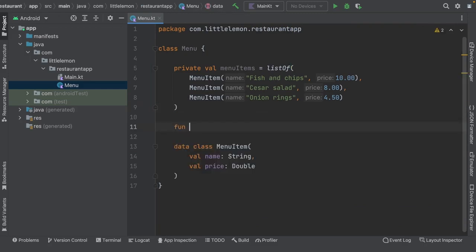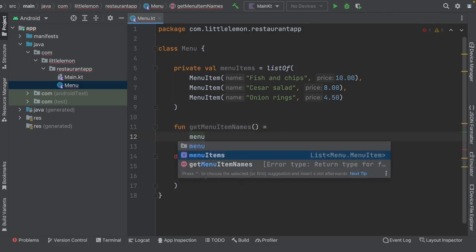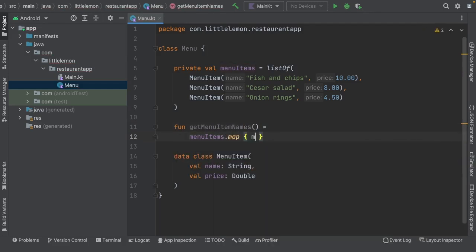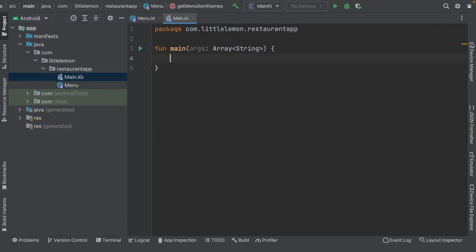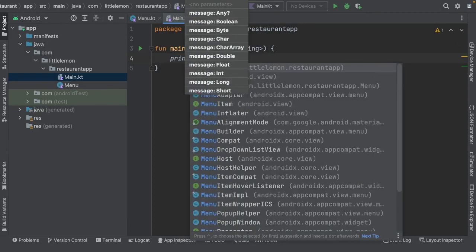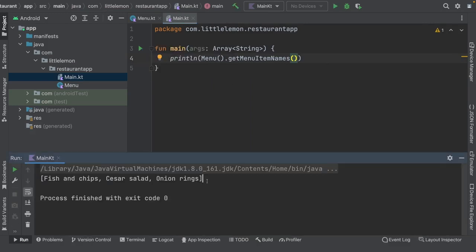You then add the getMenuItemNames expression function, which iterates over the menu items using map. The map lambda argument returns a single value for each menu item. In this case, it returns just the name of each menu item as the Little Lemon restaurant required. In main, you then instantiate Menu and print the result of getMenuItemNames. Finally, when you run the code, you see a list of menu item names without their prices.